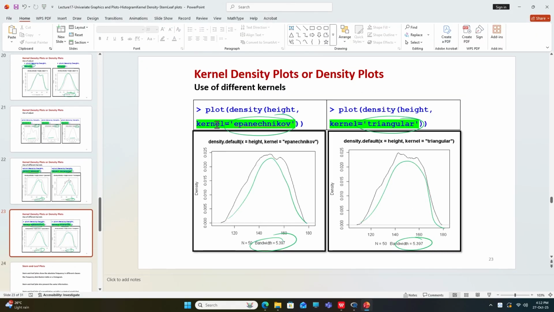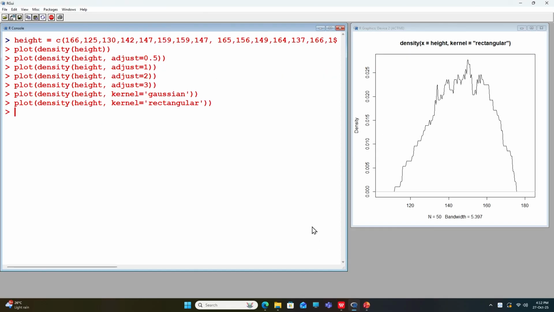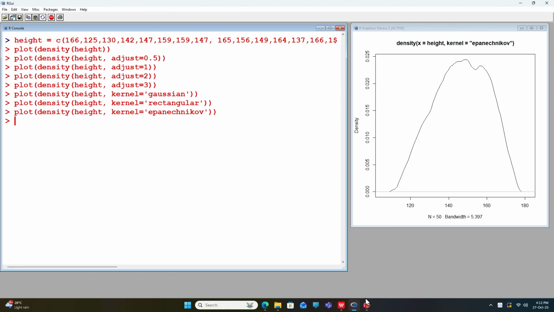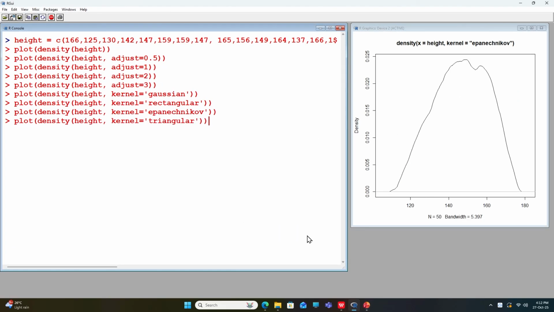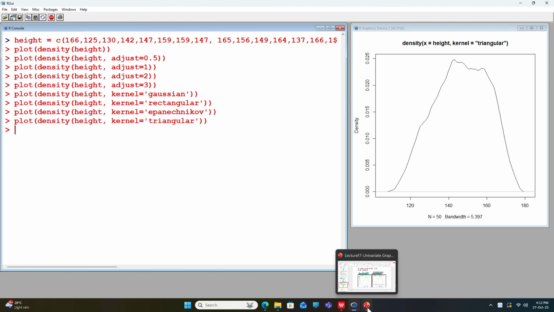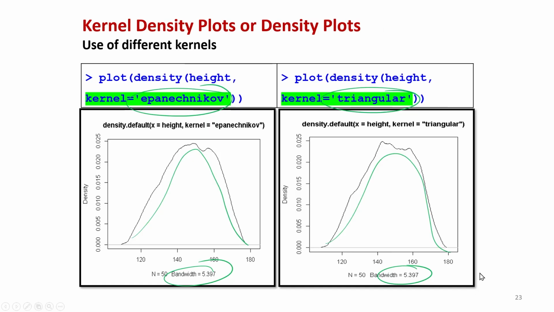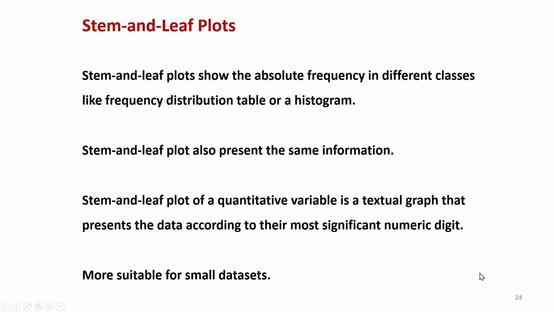And if I try to use here, let's say a Panichchenko kernel, it is changing like this. And if I try to use this triangular kernel, then it looks like this, right? So you can see that choosing different types of kernel will also give us different kernel density plots. So now it is up to you how you want to use them. I have given you all the options, right?